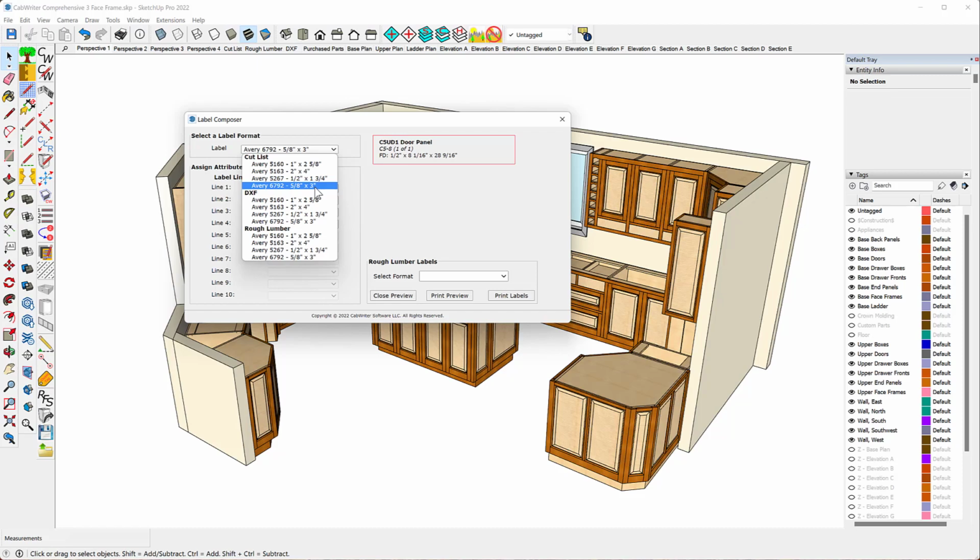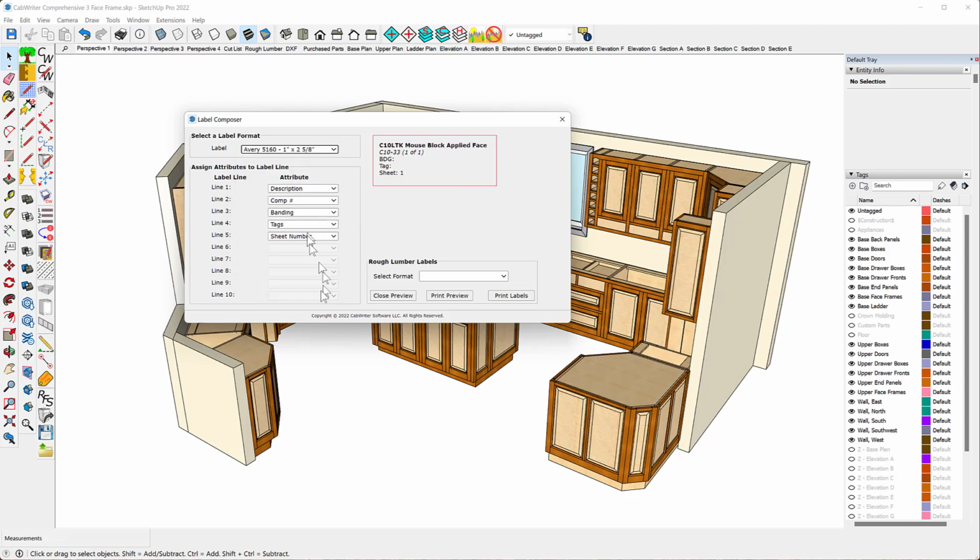Notice also that I separated this drop-down list a little bit now. I organized them by how you're going to use them. If you're going to use them for your cut list, then you can choose from here. If you're going to use them for the DXF list, you can choose them from here. And if you're going to use them for the rough lumber cutting parts, you can choose from here. And for each one of these, you can have a different composition. You can define how the labels are formatted differently.